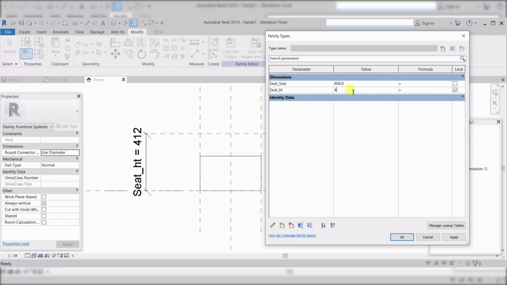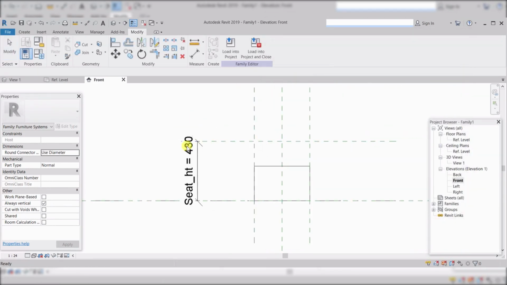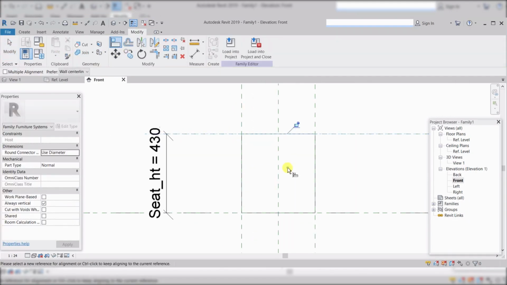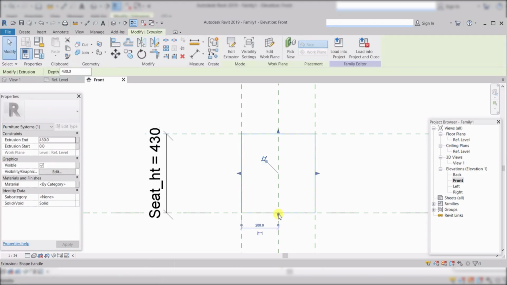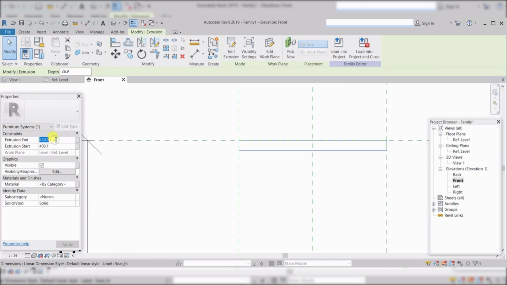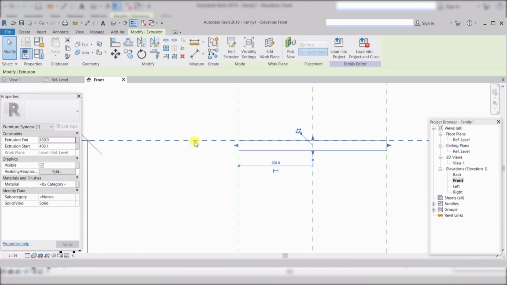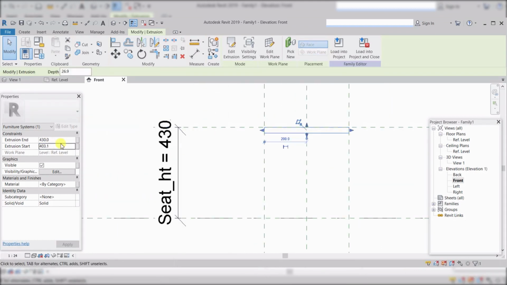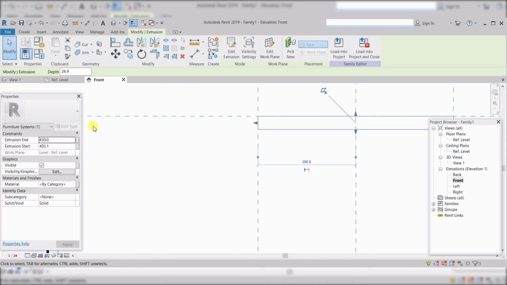Seat height will be, I will just keep it 430, and now it's finished. Just now I will select this and use align and lock it in place, and this one I can drag and pull it up to here, and here I can adjust my dimension. For example, the seat height extrusion will start from 430, which is this line, and because it's 0, you can see from the 0 the seat height is 430, so it's showing that this extrusion is starting from 430 and it is coming down up to 403.